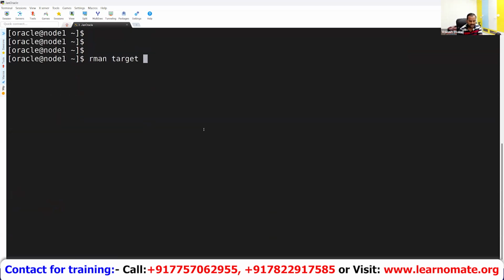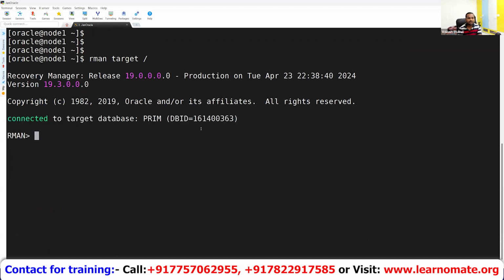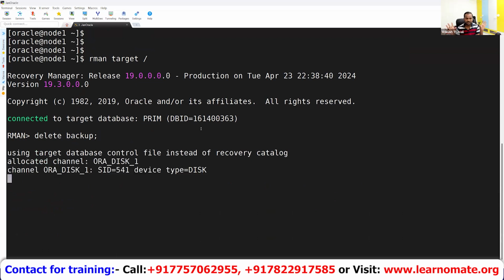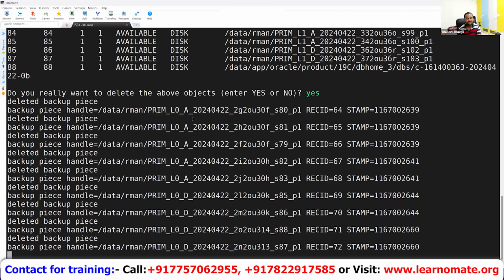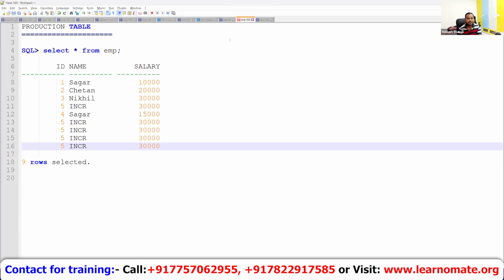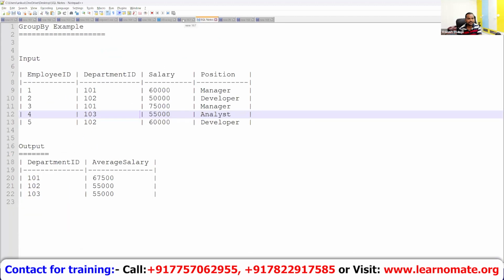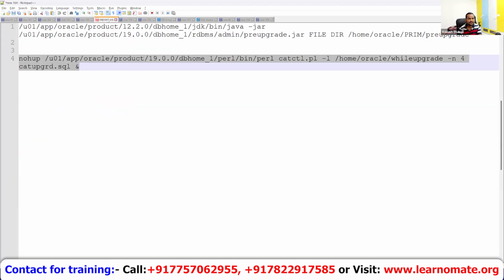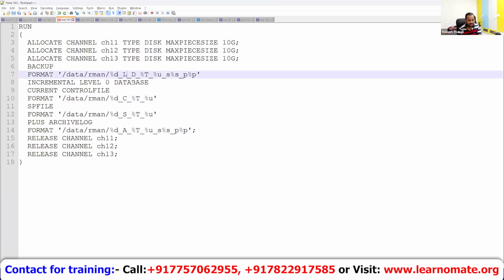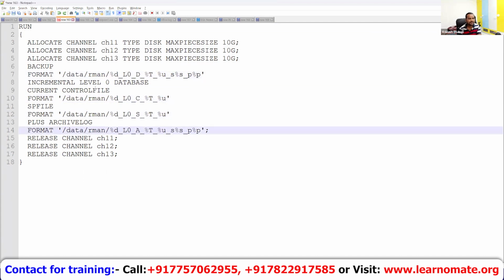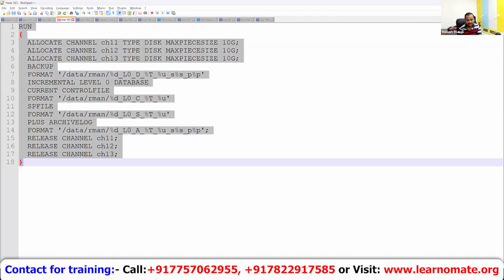RMAN target slash. First of all, I'm going to delete the old backup. I don't want this old backup. Let's delete all the old backup, and we are going to take a fresh backup. Let me take the fresh backup now. I should have a script to take the fresh backup here. Okay, so I can see here. I'm going to take this full database backup. Let me copy this syntax and run it.